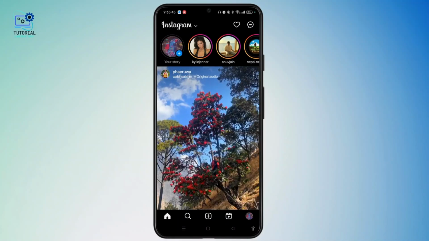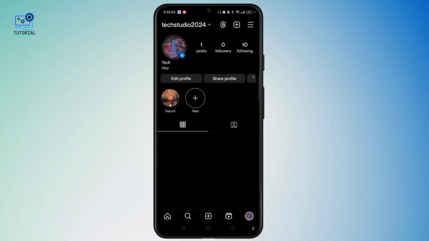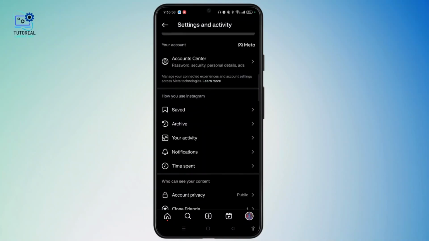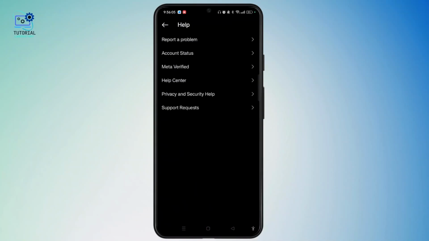Then let's head into the profile of Instagram, which is at bottom right corner. Now tap on three-line icon at the top right corner of the screen. Scroll down and at the bottom you can find the option of help. Tap on it. Here on the top there is the option of report a problem.